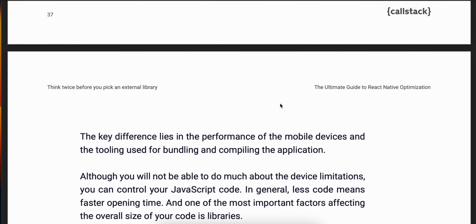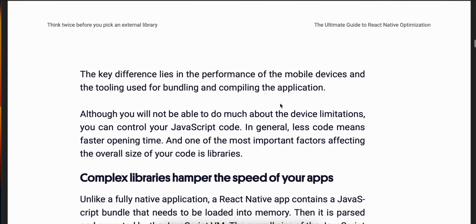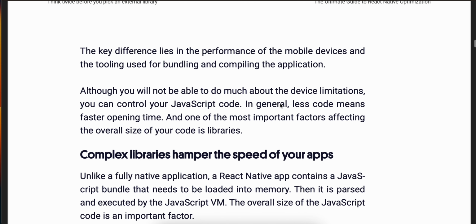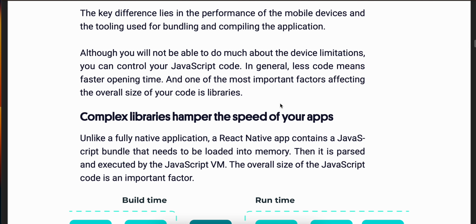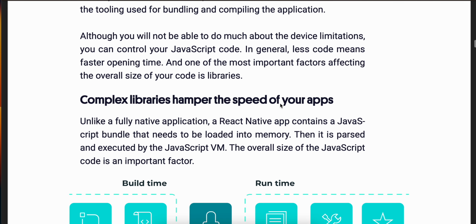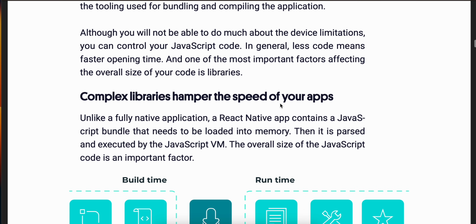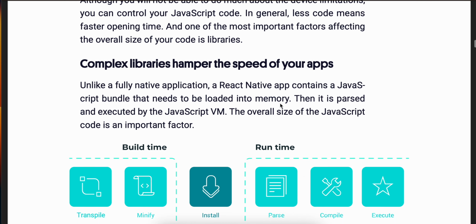The key difference lies in the performance of mobile devices and the tools used for bundling and compiling the application. Although you will not be able to do much about device limitations, you can control your JavaScript. In general, less code means faster opening time, and one of the important factors affecting the overall size of your code is libraries. Complex libraries hamper the speed of your apps.